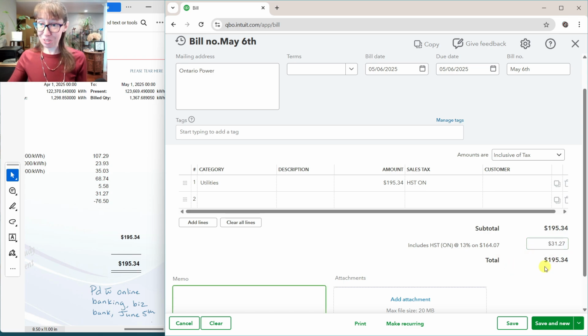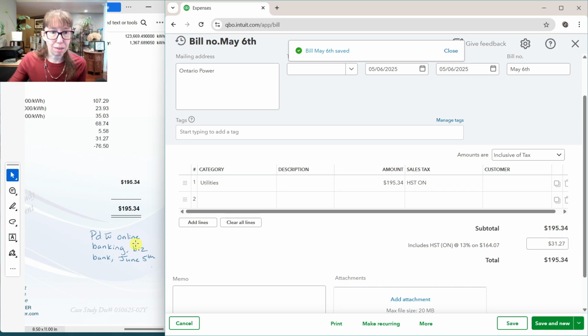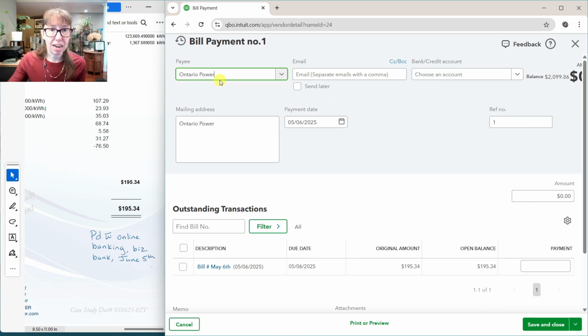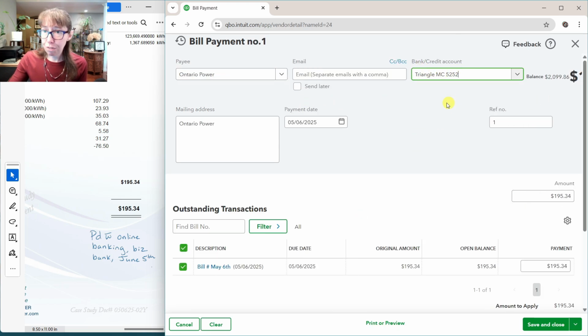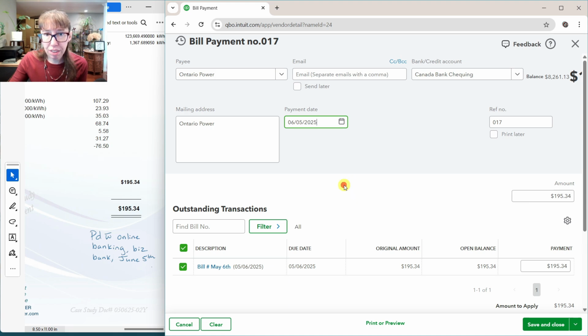And the new QuickBooks has kept my total, and I'm going to go save, because here Sarah has said paid with online banking BizBank June 5th. So since I hit save, we've got the make payment button arising, and I can go ahead and make payment, not from the credit card account, but from the Canada Bank checking. And I'm going to make the payment date June 5th. So we're going to flip over to June 5th.